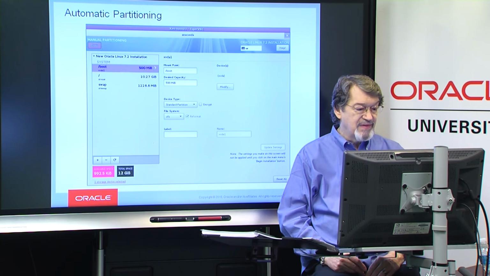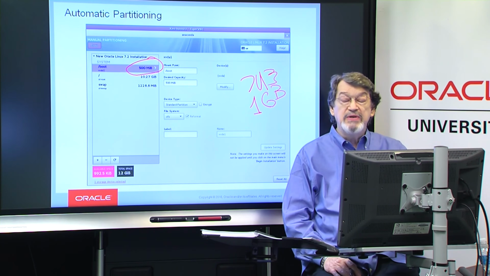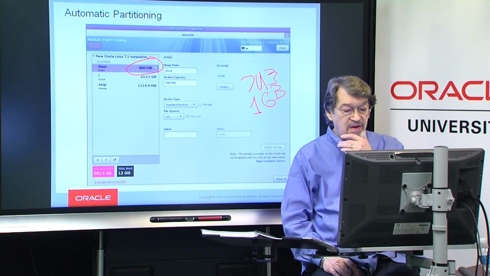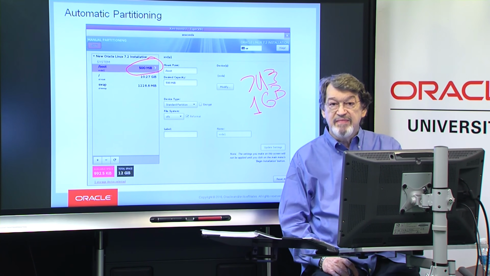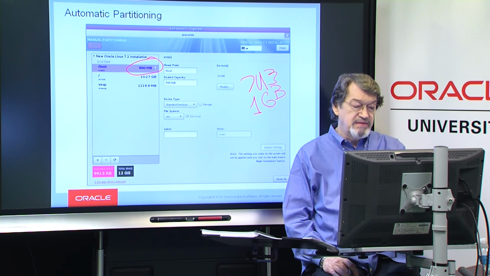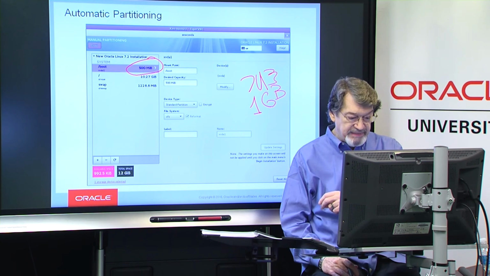All right. Now, there is a change. As we get off to 7 update 3, we want to have 1 gig of boot space. Now, 7 update 1, 7 update 2, 500 meg. All right. But as you get out to 7 update 3, we want to change that. All right. And so if you were reading the install notes, then it would tell you 1 gig.